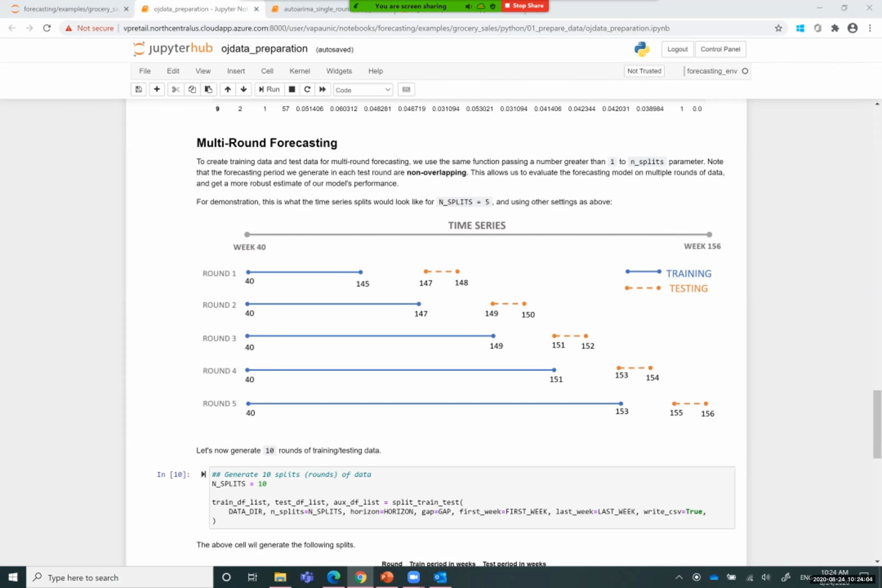So when we train and evaluate our model, we would first train on round 1 and evaluate the performance on these 2 data points. Then we train the model on the entire round 2 training data and evaluate performance on the round 2 testing data. And so on until we reach the last round. And so we train on the entire round 5 training data up to week 153 and evaluate on these 2 data points.